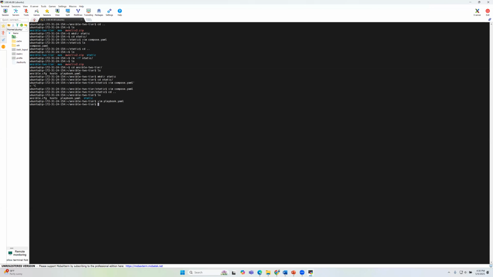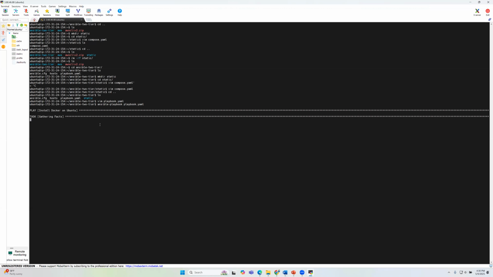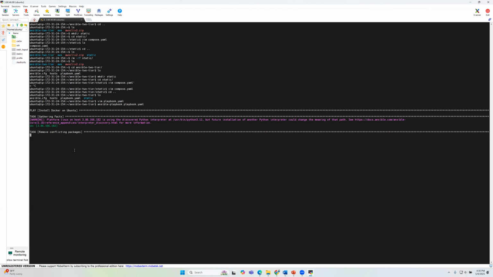So since I already configured the Ansible playbook inside it, now I have to run the playbook in order to apply those. So this will be ansible-playbook playbook.yml. So you have to wait until this is done.